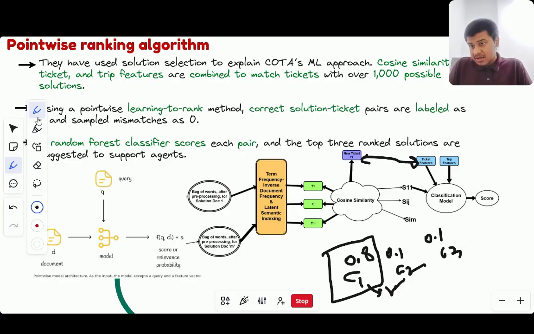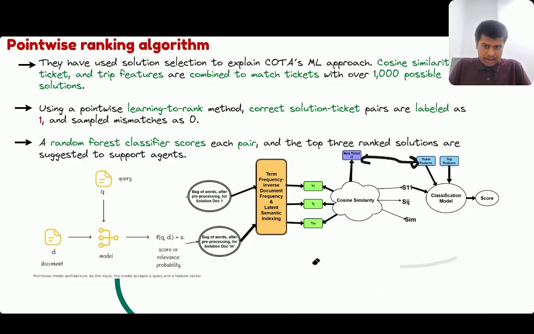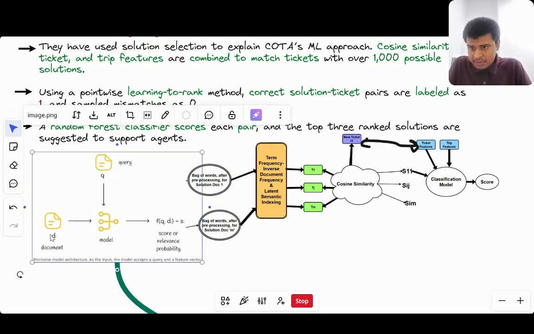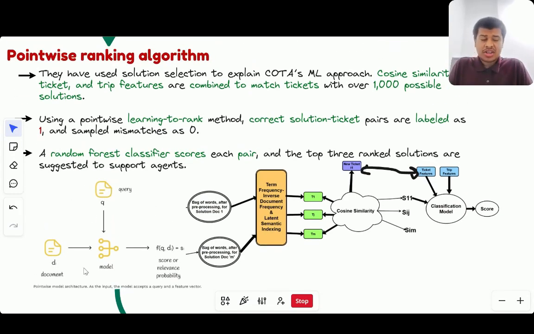But in this case, we're using something called a point-wise ranking algorithm. So how is this different from a normal classification model? I'll give you the example properly. Take this. This is a generic point-wise ranking algorithm architecture or design. This particular algorithm is mainly used for searching, for information retrieval.